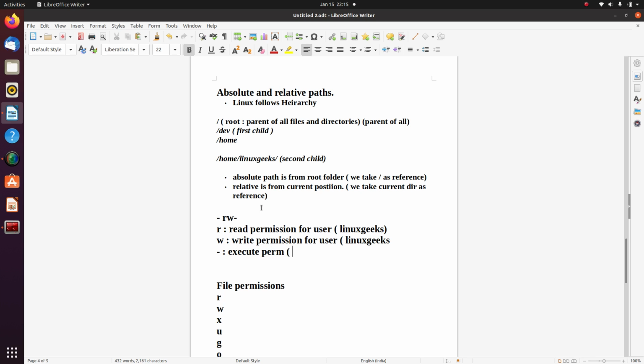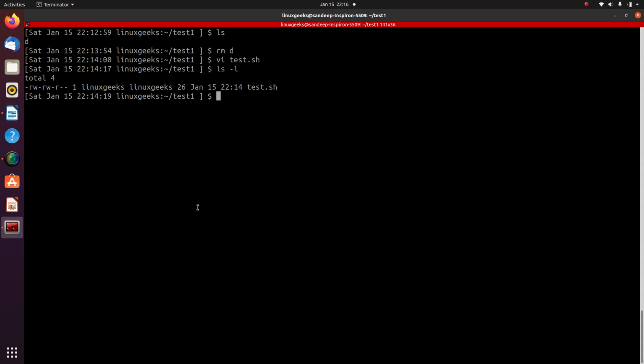So let me write it in short. And here you can see that Linux geek cannot execute because the permission says no execute permission. So as of now let me tell you the way we execute a file in Linux, and that is ./test.sh, and you can see it is saying permission denied.